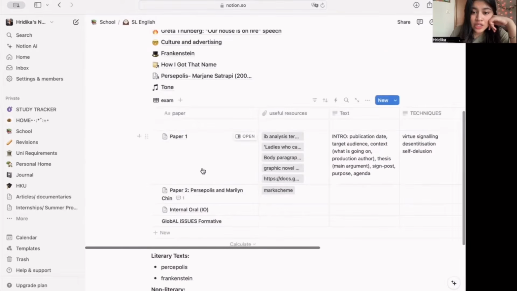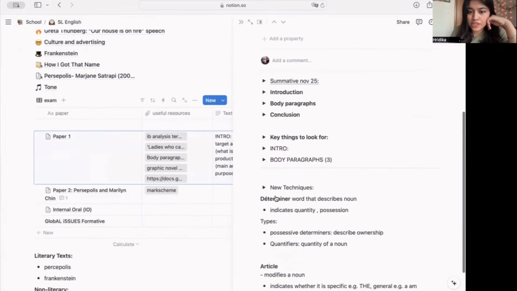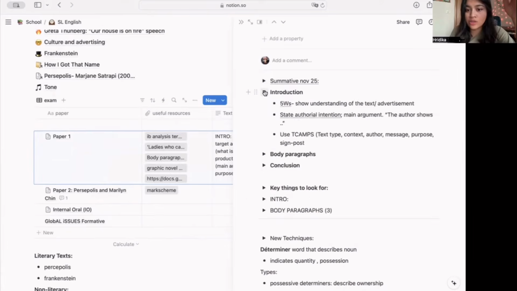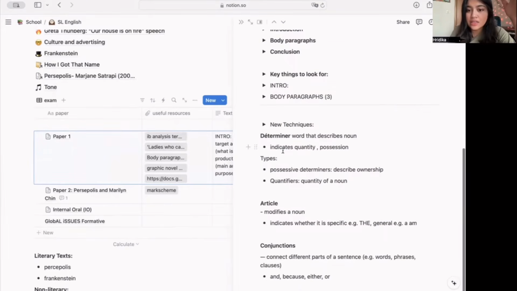Now, underneath for English, I made a database again, but this was for the different papers. So paper one and paper two. For paper one, there was not much going on in here, but I just wrote down the format, like introduction, what you have to write, body, paragraph, very basic.